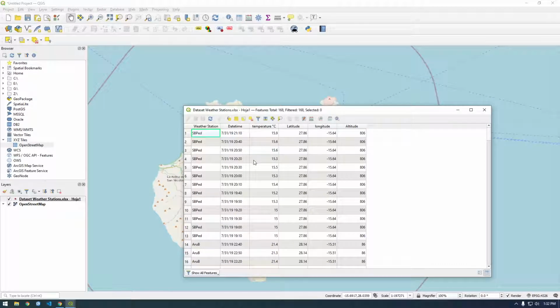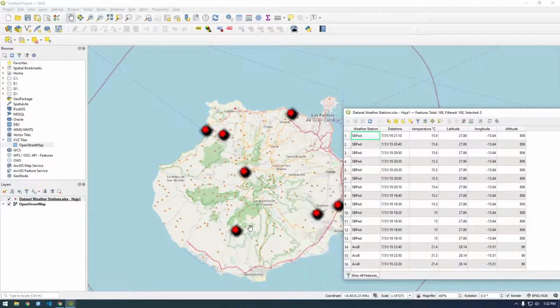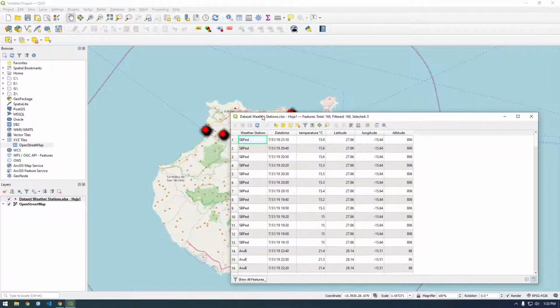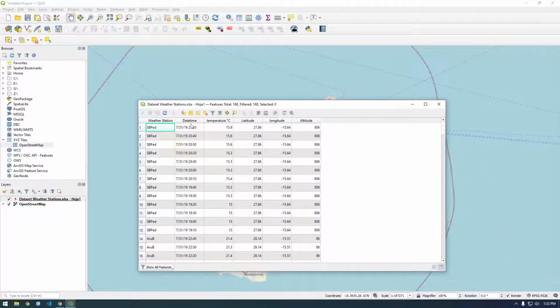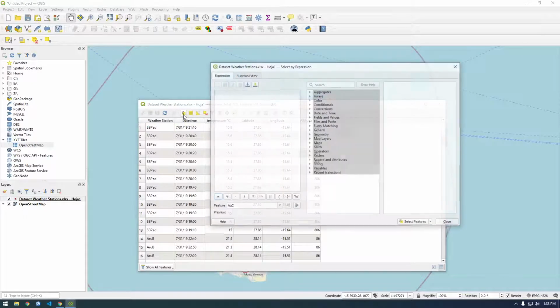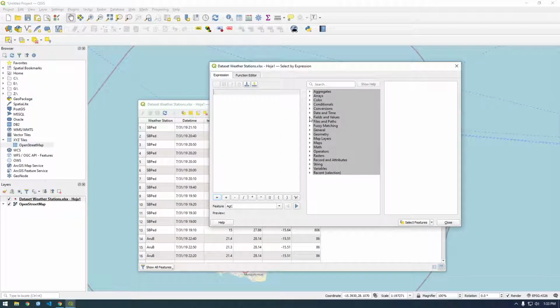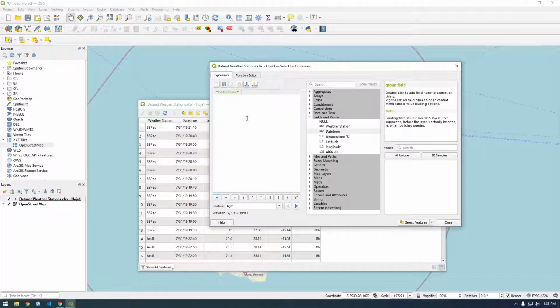So the viewer, Diana, was interested in making separate layers for each time interval. These are all weather stations and every 10 minutes they're recording data. So we want to separate out all these layers. How do we do that? What I'm going to do is go to select features using an expression, then go to fields and values, and then date time. All right, so date time and then say equals.